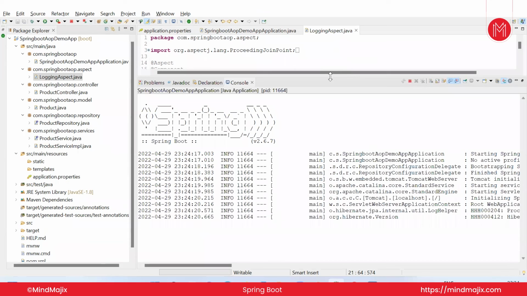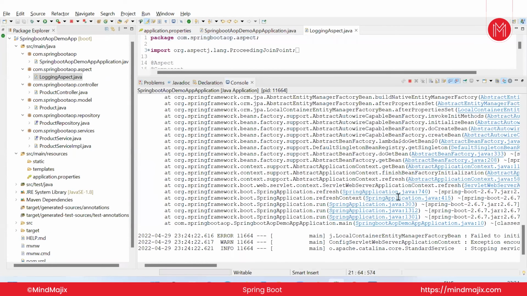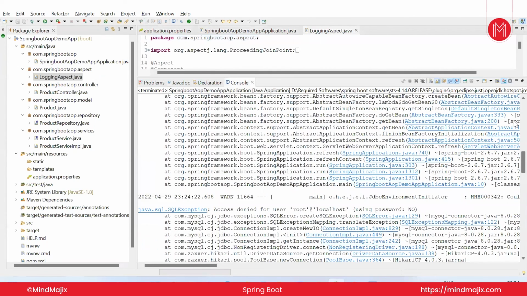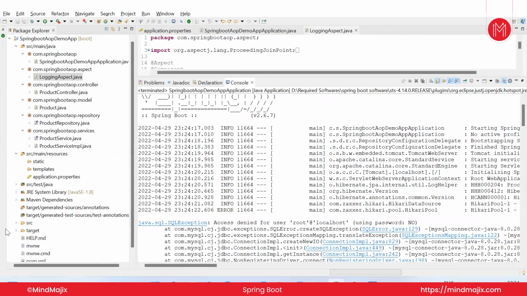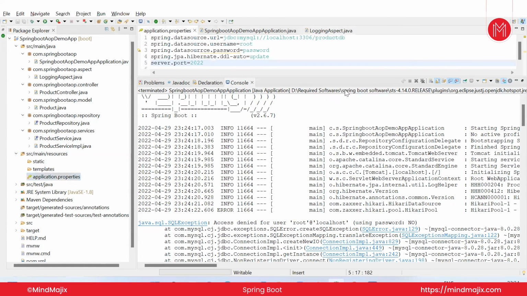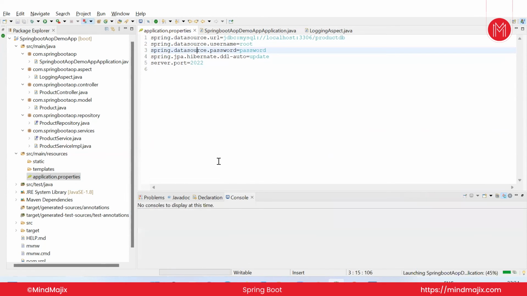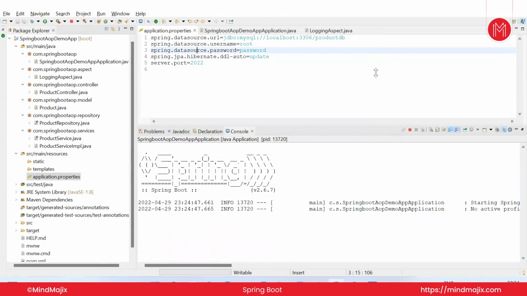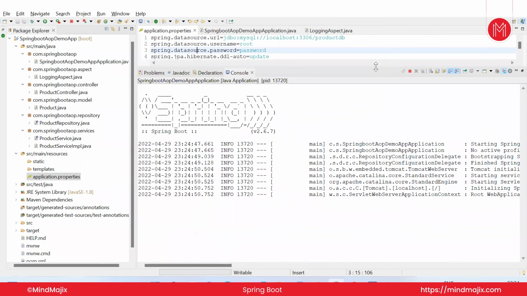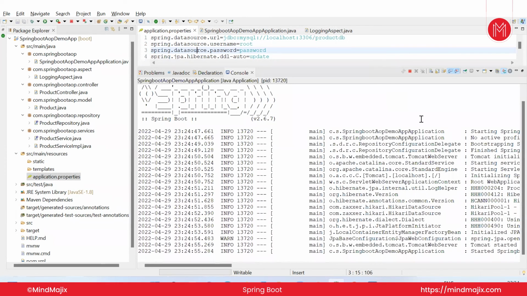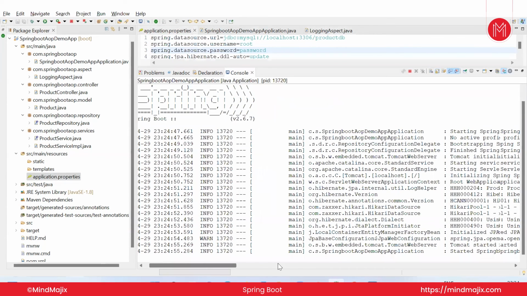See here, our Tomcat server. So I think there is some spelling mistake in application.properties when I'm trying to pass the spring.datasource.password equal to password. See, this is the problem. So now I'm trying to relaunch the program. See here, now our server is running with the port number 2022, right?